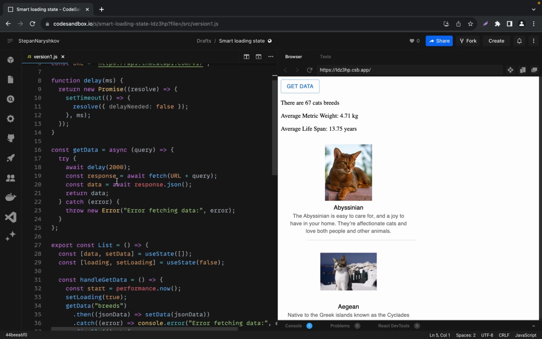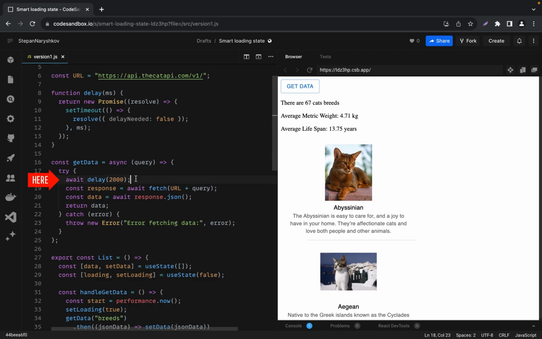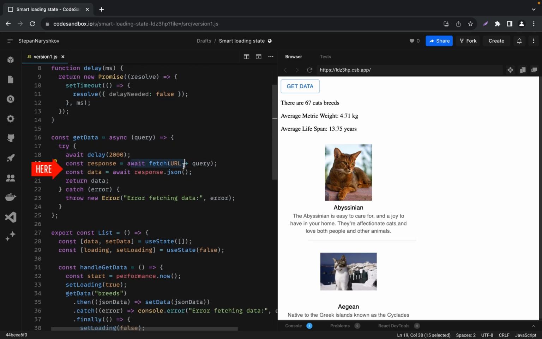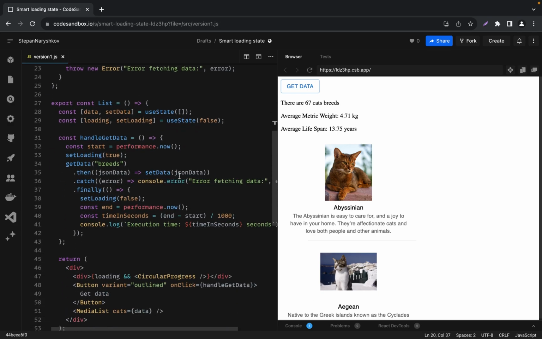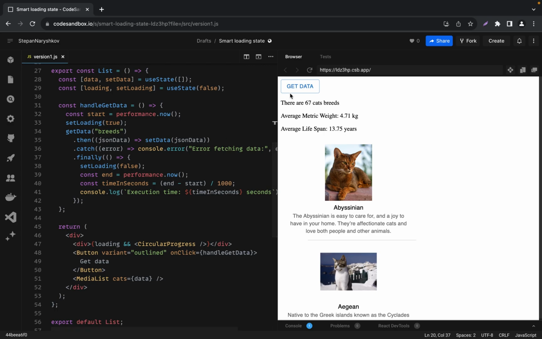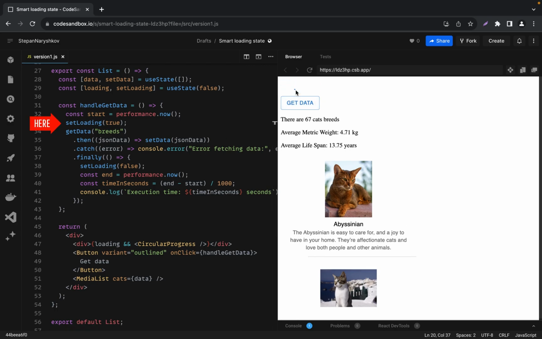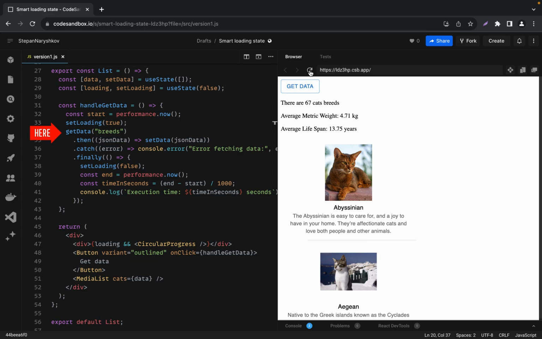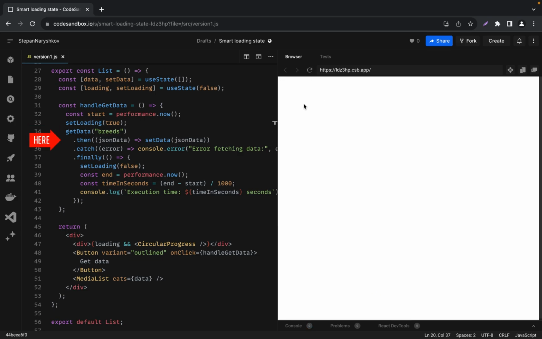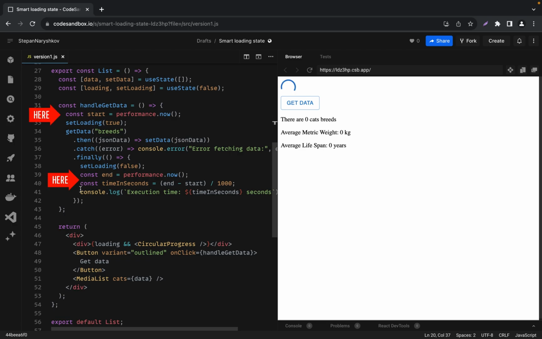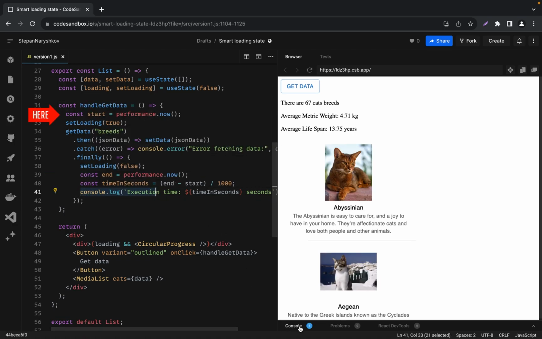So, this example adds 2 seconds delay before getting data. We have a delay function with setTimeout, getData, which fetches the data with delay, and a list component. When we click on the getData button, we start showing loading state. Then we fetch data, save it to the store, and then hide loading state. Also, I use a Promise.all timer to show you how much time it takes.